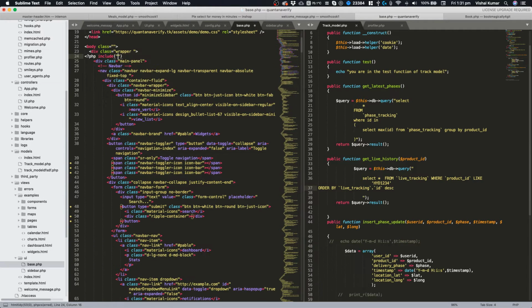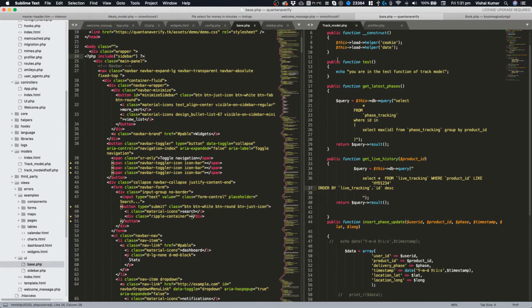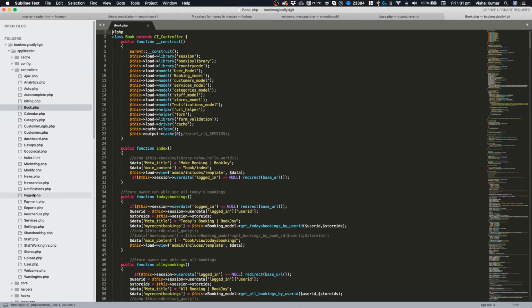PHP include sidebar. Do we use PHP include? No, I think we use another view call. Yeah. So here.